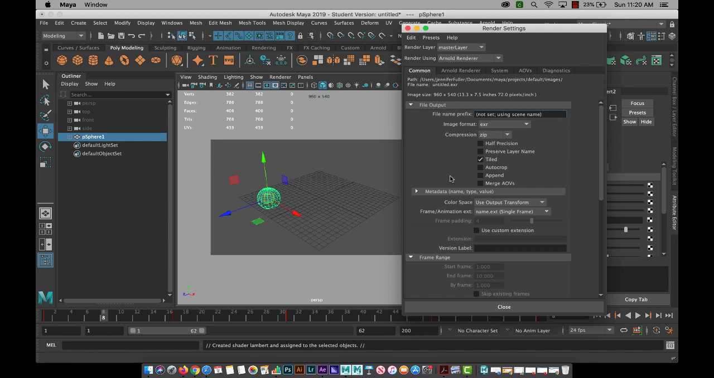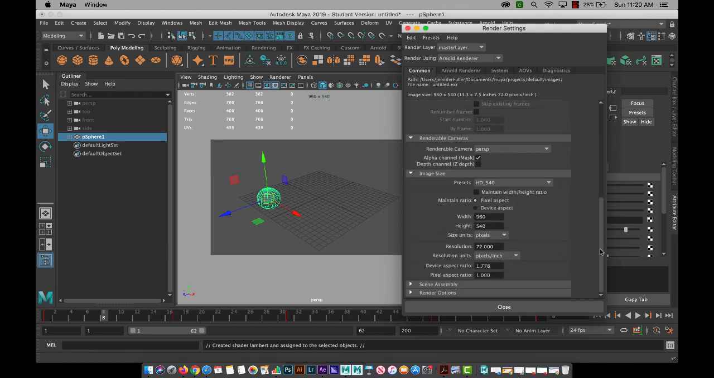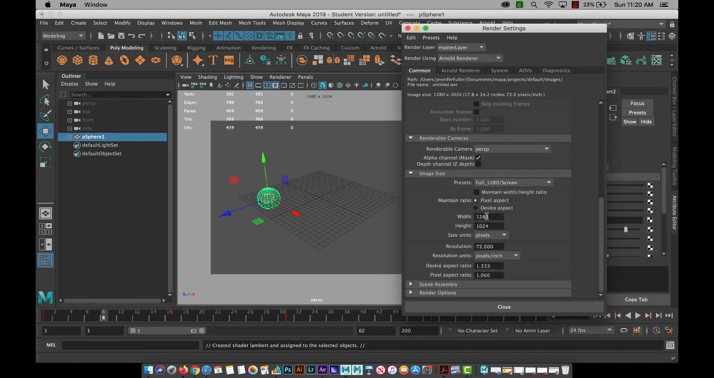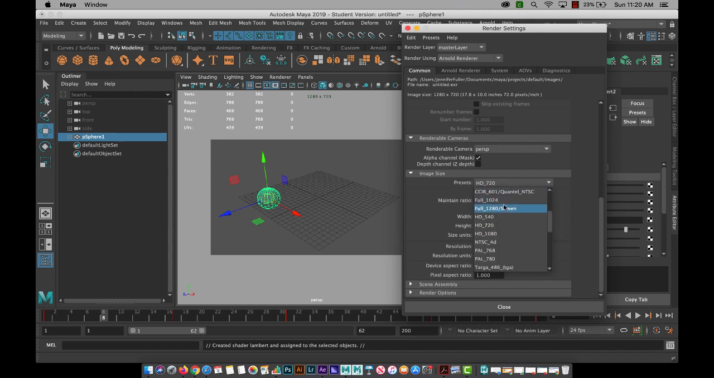So in our render settings, we'll go through it all in a second, but if I scroll down, you can see it's preset to 540. We don't want that. I would recommend at least 1280 by 720 to get an HD. This is full, we want HD. 1280 by 720. You can do 1920 by 1080. That's going to be more of your standard HD, but it does take a little bit longer to render.